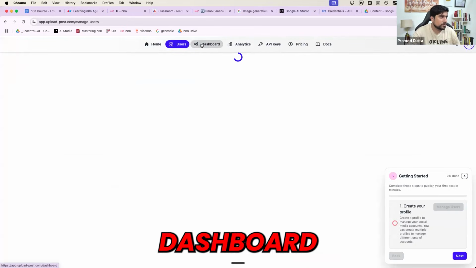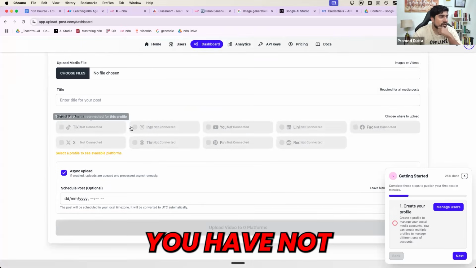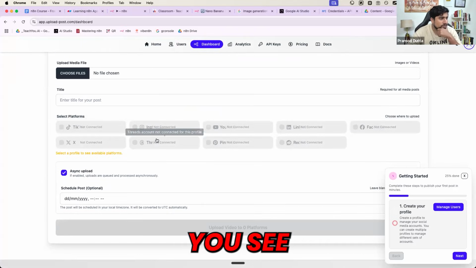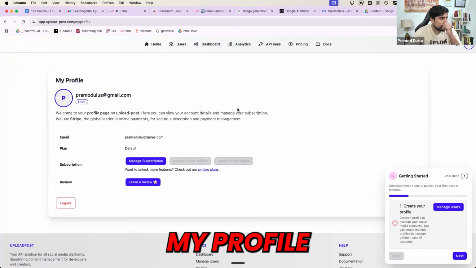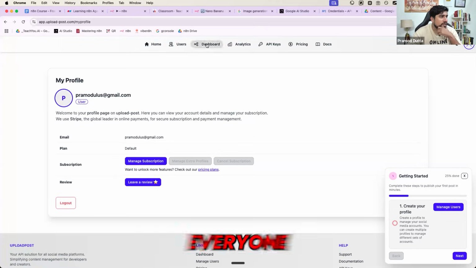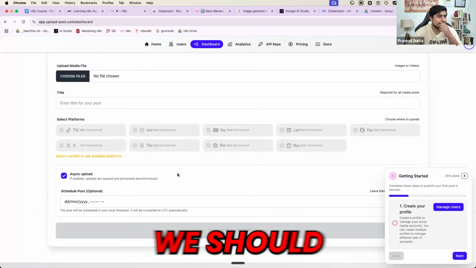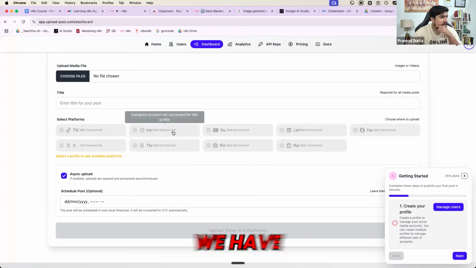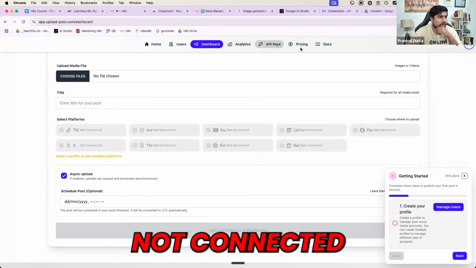If you go to dashboard, here is an option. You have not connected any of your accounts. Do you see? You have to connect your account first. If you go to my profile, you have to connect your accounts, everyone. Yes or no? So let's connect one of the accounts. Which one should we connect? Suppose we have an Instagram account. Here you can see it is telling me that the Instagram account is not connected.